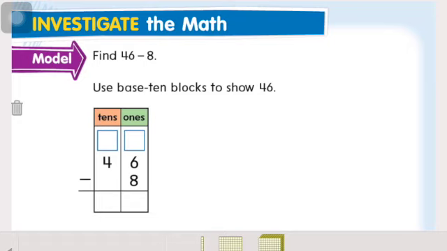So we're going to look at 46 minus 8. We're going to show base 10 blocks. So let me pull up 46.